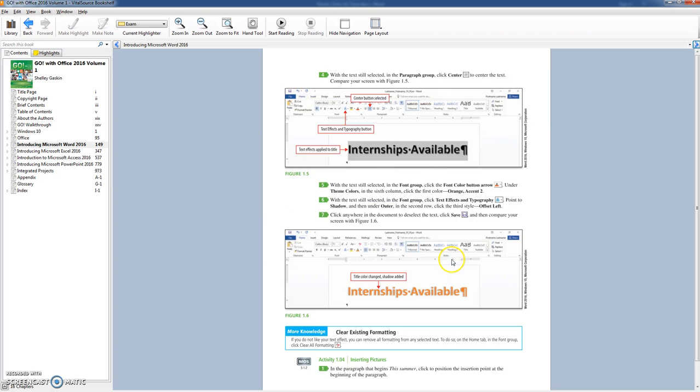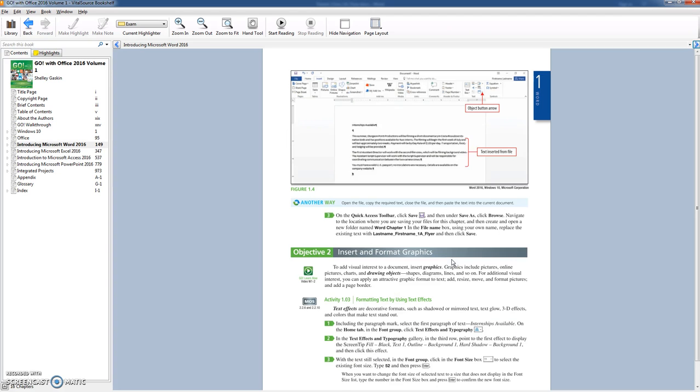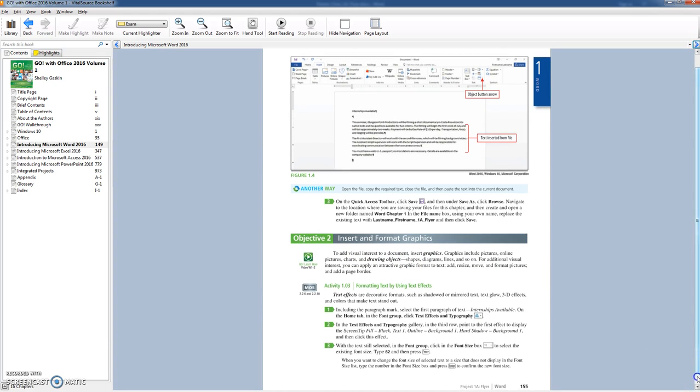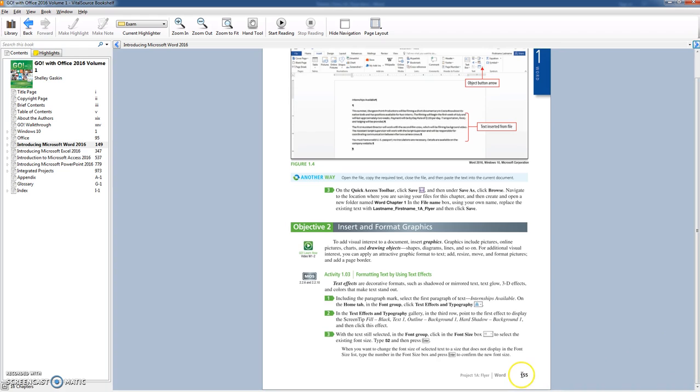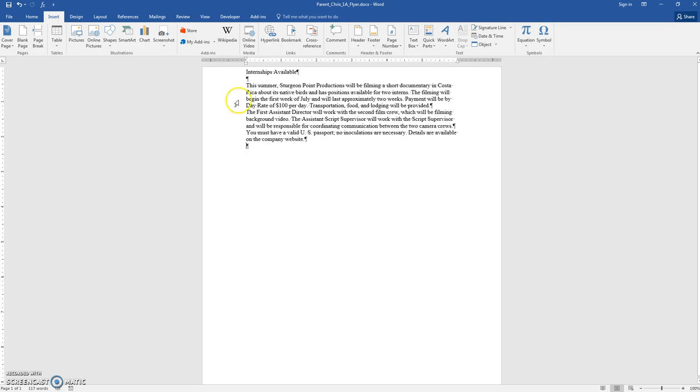Now we're going to move on to Objective 2, which deals with inserting and formatting graphics. In your textbook, as we've been following along, this will be on page 155. So the first thing we're going to do is step 1 here, and it says, including the paragraph mark, select the first paragraph of text, which is the internships available. So let's do that, including the paragraph mark, which is this mark at the end of the line.